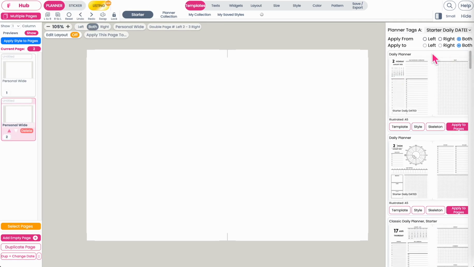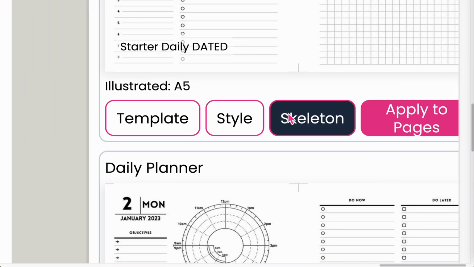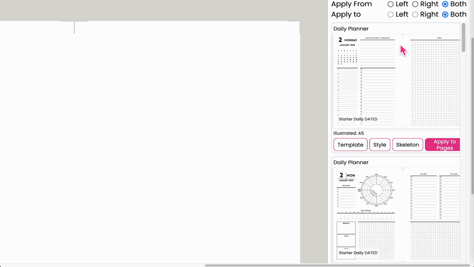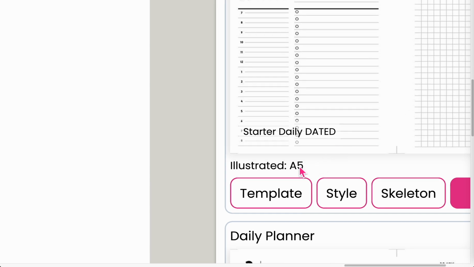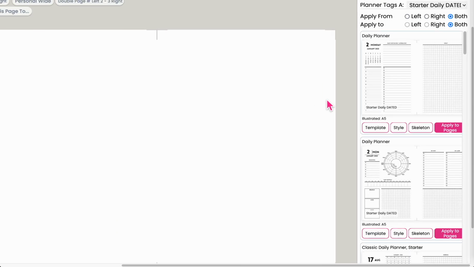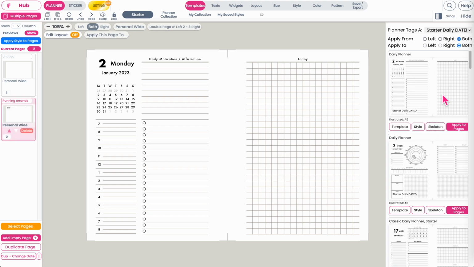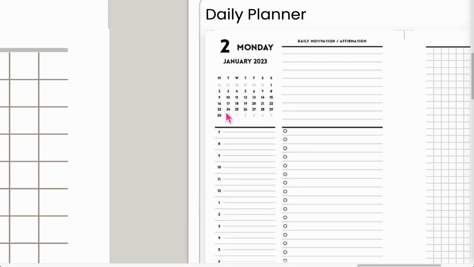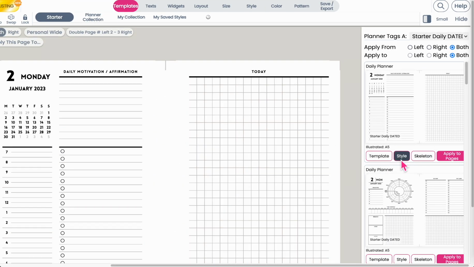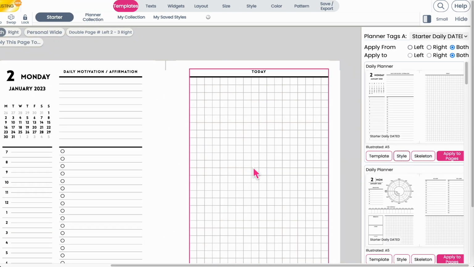Do not click on the planner itself, click on skeleton, okay? Because this template has been designed in the A5 size, as you see here, A5. If I now click on this template, it will resize the entire template into A5, but we want to keep the personal wide sizing. So only click on skeleton, like this. And then if you like the styling, the font and the black color here, you can also click here on style, and you also take over the style like you see here.